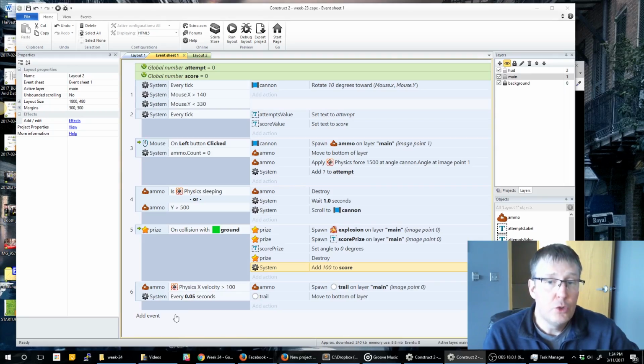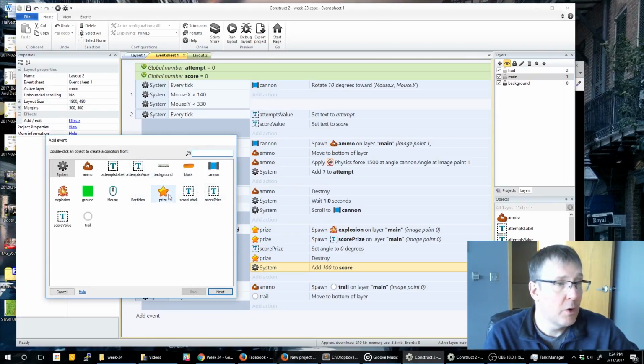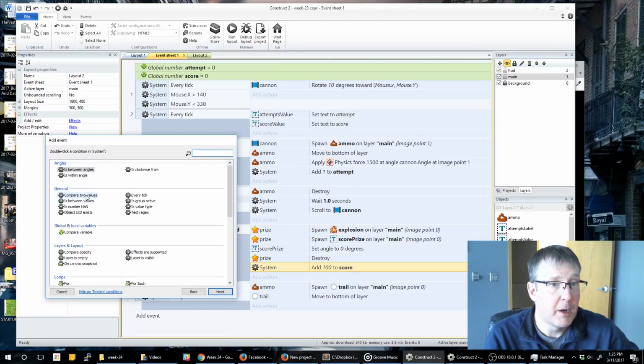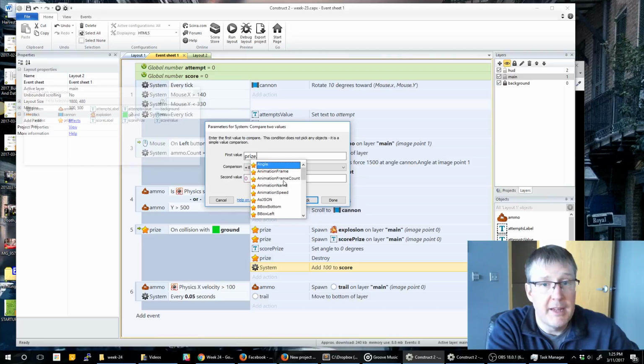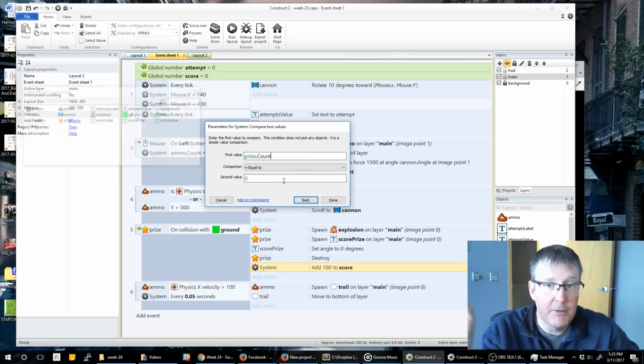We want to create a new kind of end level rule. So what we'll do here instead is we're going to go ahead and use the system compare two values, and we'll compare the prize.count. So this is how many of those prizes are on the screen. When it hits 0, they've all been destroyed. That'll be our trigger to go to the next level.